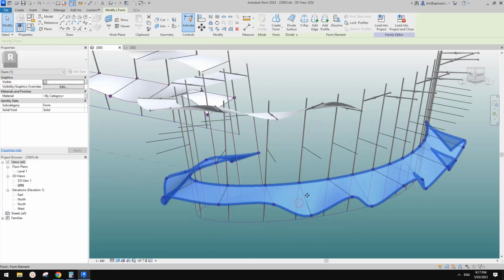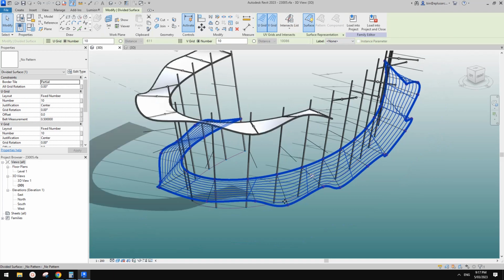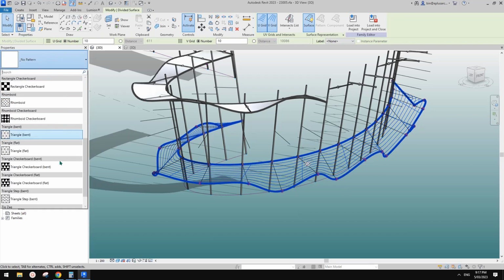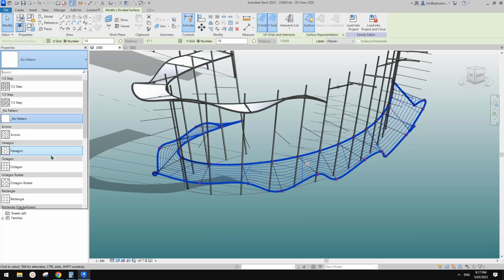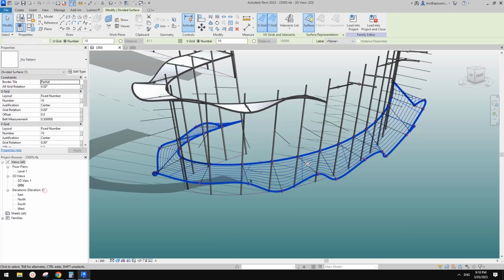And quickly, once you have a form, you can always use divided surface, right? These are all the options, and also divided surface. You can do a lot of things from these. So just explore, have a play.